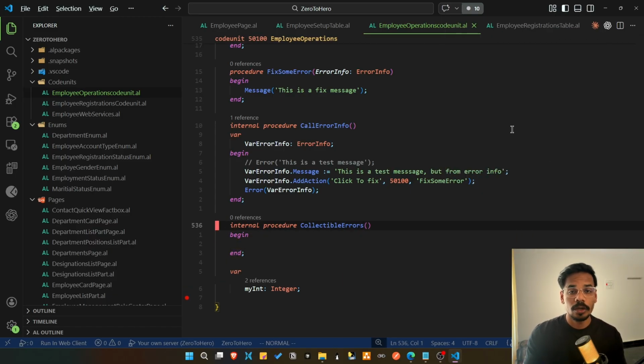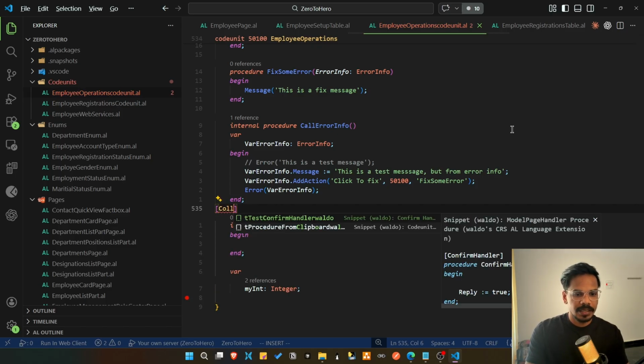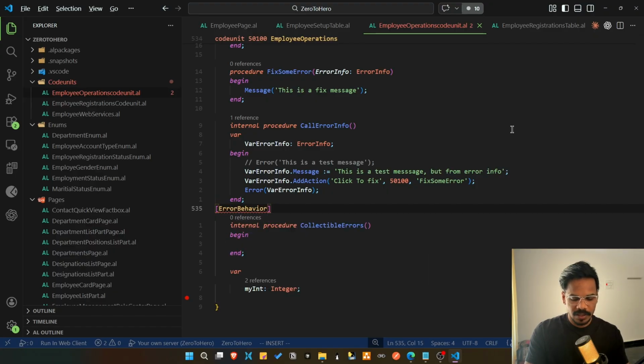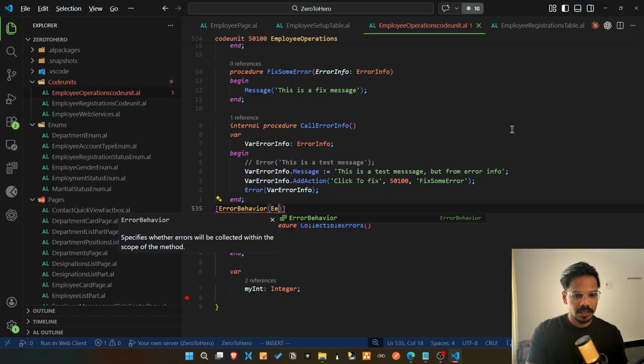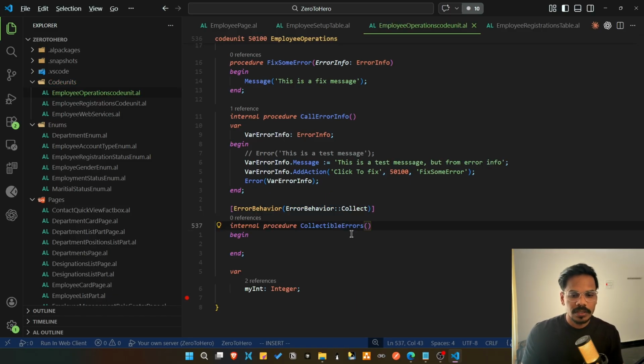Whenever you want to create collectible errors, you need to make the error behavior collectible. So on CollectibleErrors, we need to provide an attribute called ErrorBehavior, which can be done by writing the code like this: ErrorBehavior, then ErrorBehavior::Collect. Now this CollectibleErrors procedure actually collects all the errors and shows them at the end once we collect all the errors. So let us do that.